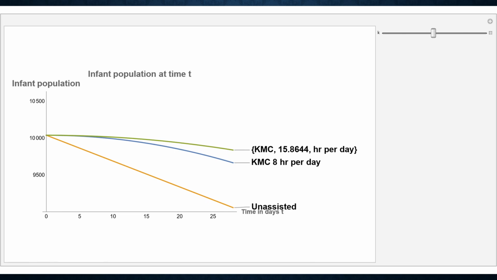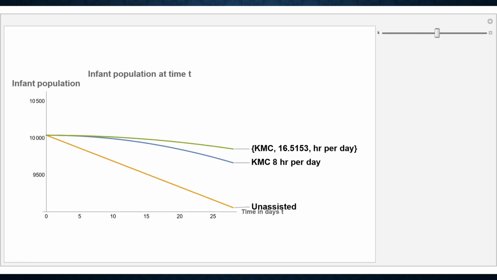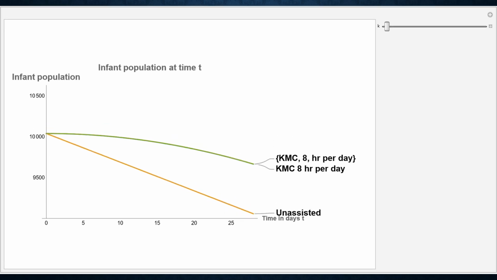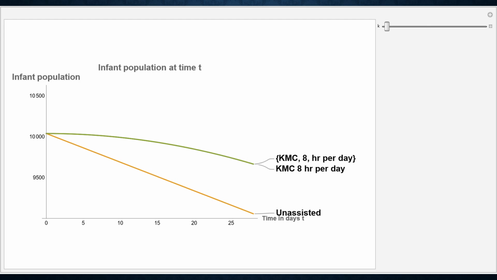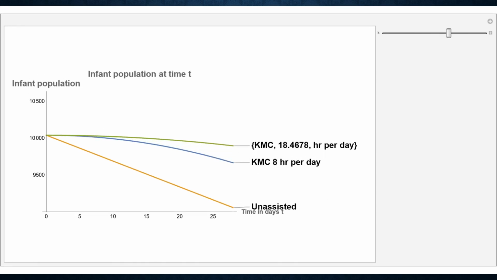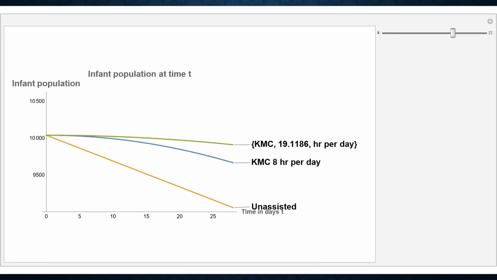On this slide, we have an animation that shows the constant linear death rate titled unassisted, our KMC 8 hours per day death rate previously shown, and KMC varying amounts from 8 hours to 24 hours per day on repeat. This is to show that we can linearly transform the KMC 8-hour death rate seen here.